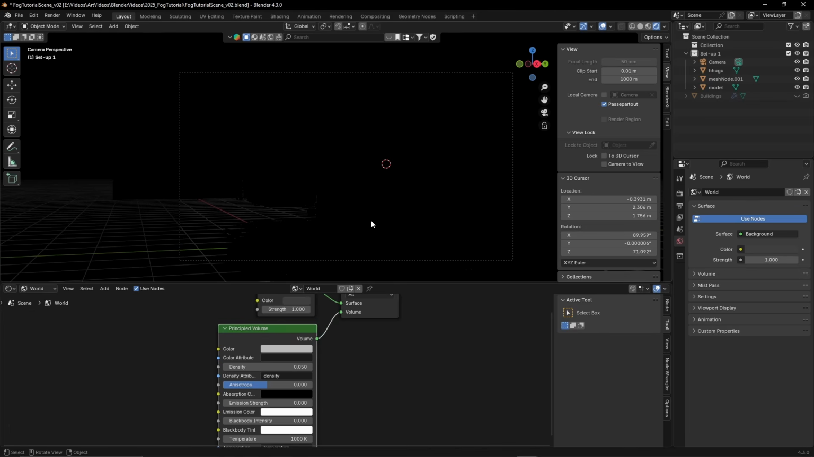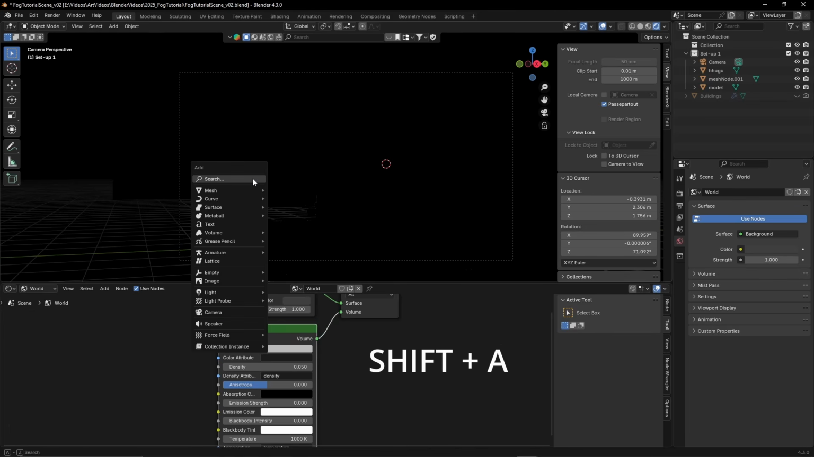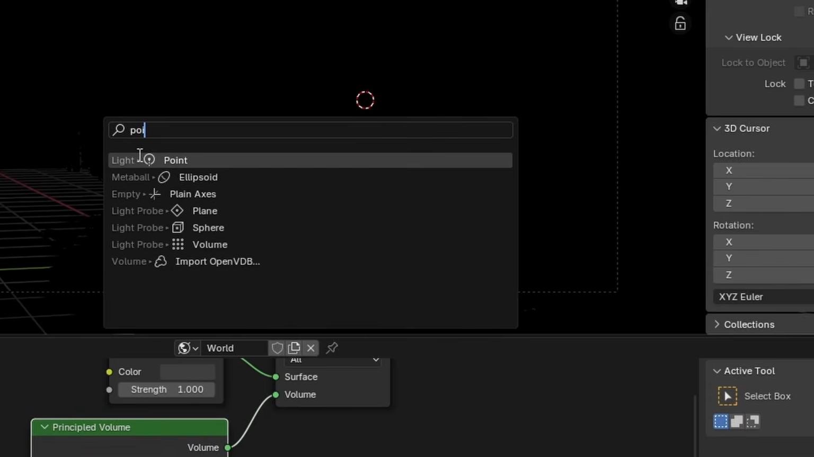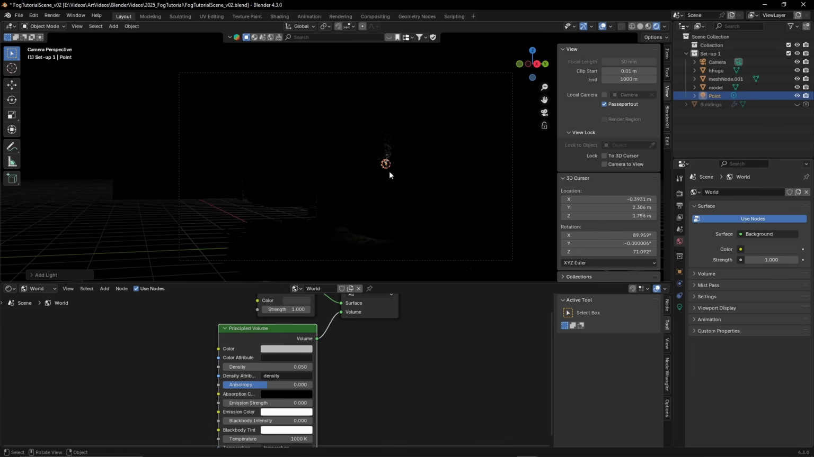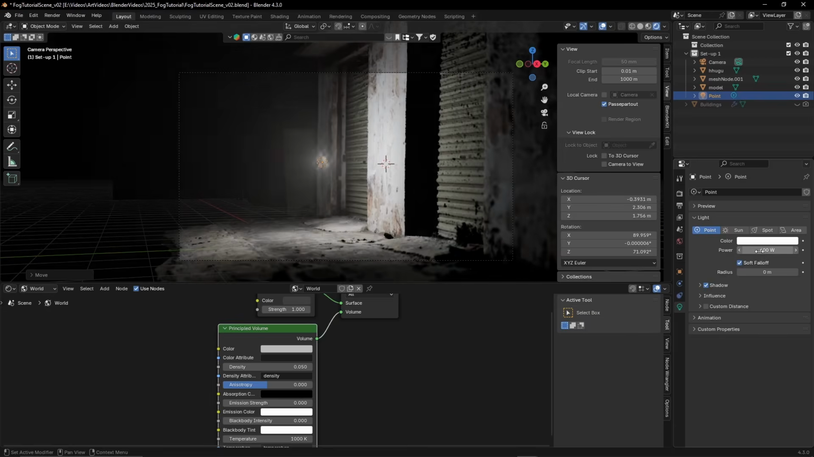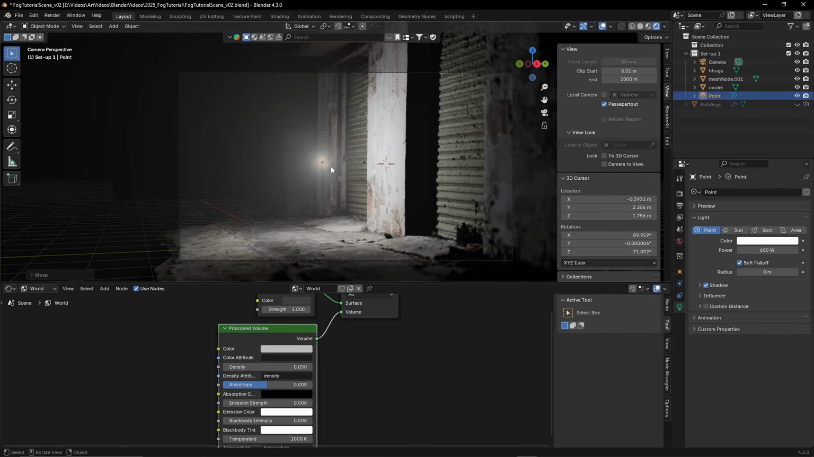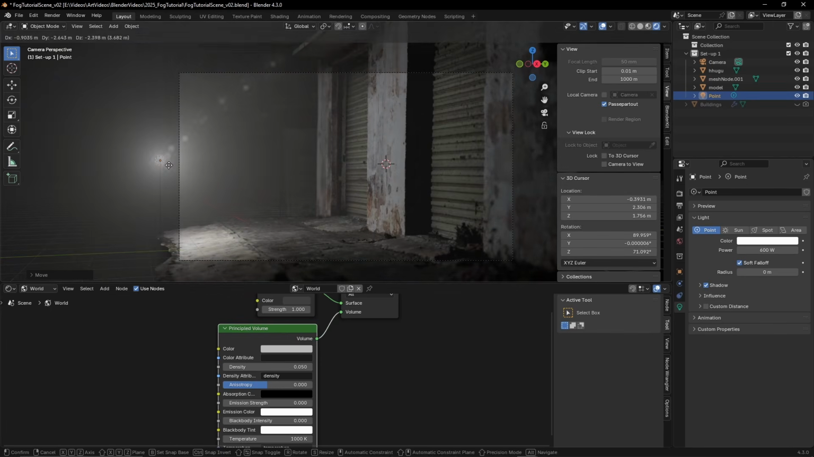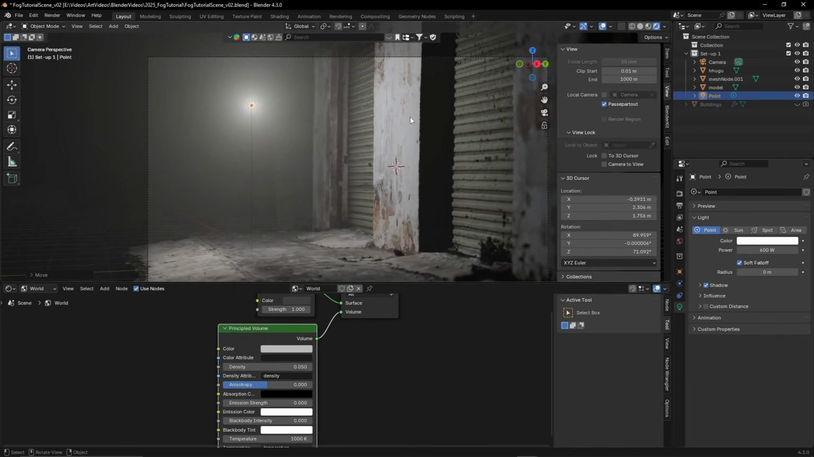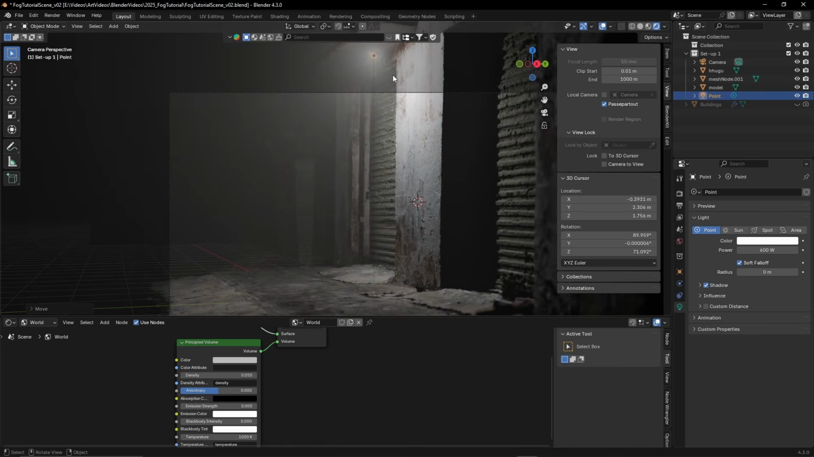Why is this happening? So we don't actually have any lights in the scene. So let's just do Shift A, and let's find a point light. Oh, alright guys, something's happening. So let's move our point light over like that. And I'm just going to crank it up to something like 600, just so we can see what's going on. Boom. So I think you guys can already start to see the effect that we're going for here, which is this misty fog.